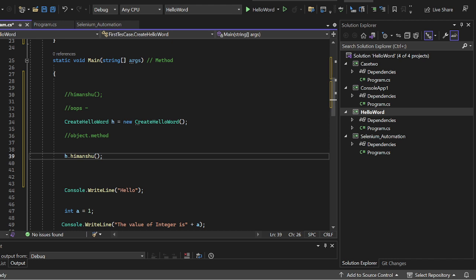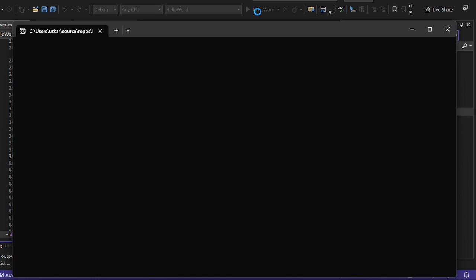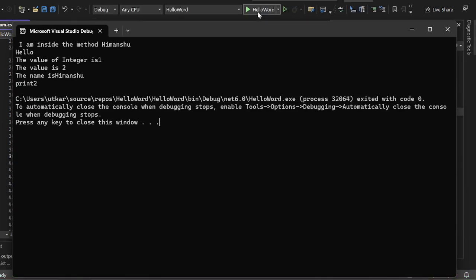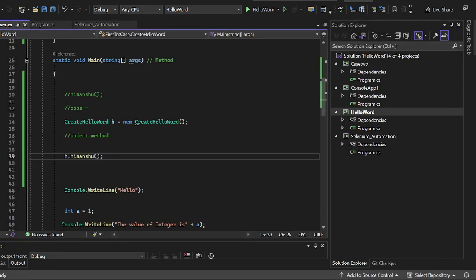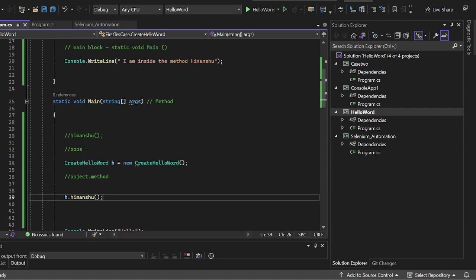Fine. So let's run it. If you see the output, "I am inside the method Himanshu" is coming. That means the object creation is successful, and inside the main block we have called our method and executed the result successfully.